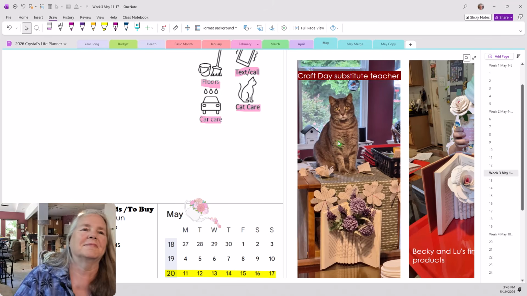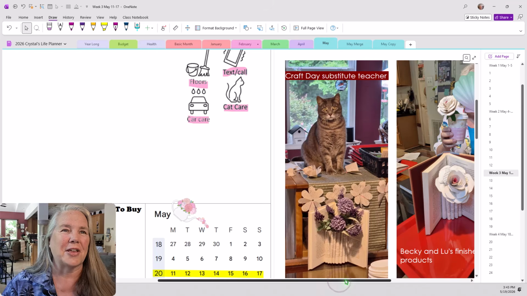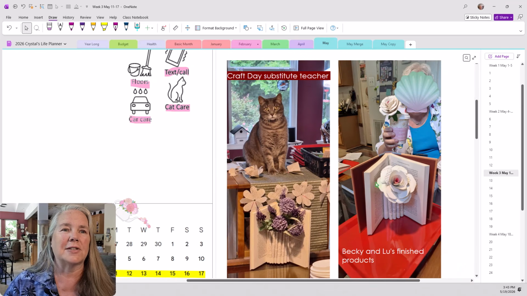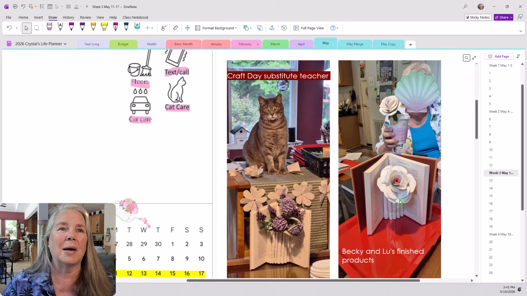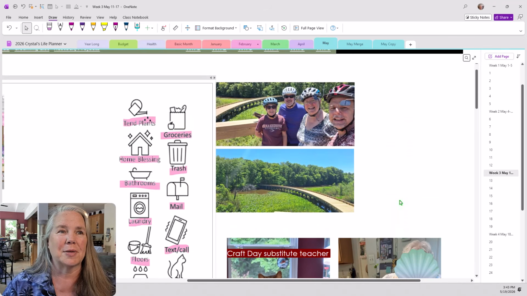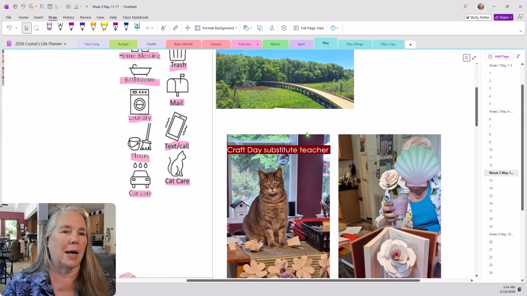Anyway, so I thought that was cute, little craft day substitute teacher. And then when the ladies finished, I wanted to take some pictures of their finished projects. I think they did a really, really good job. And so that was kind of fun. And then I also have some pictures of where we went bike riding, and that was fun as well. It was just a beautiful day, nice and cool, and a great day to be out and about.